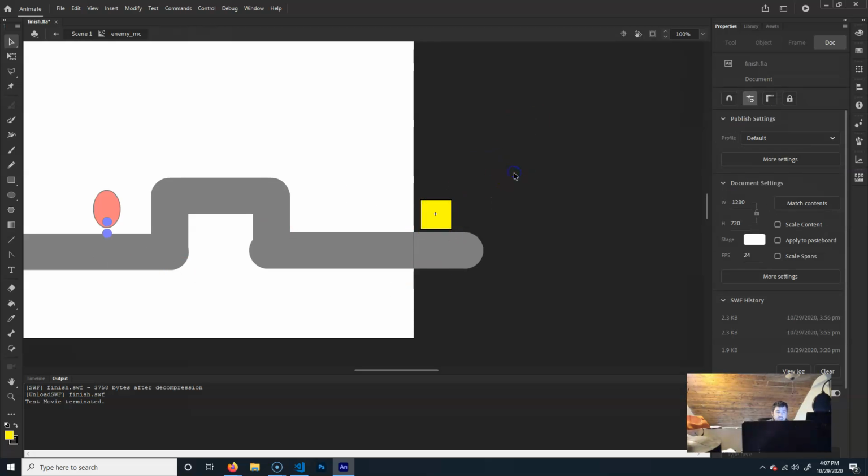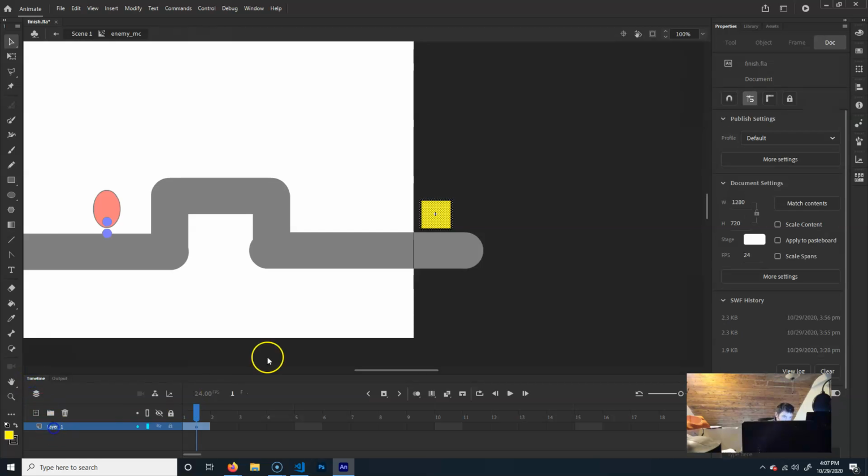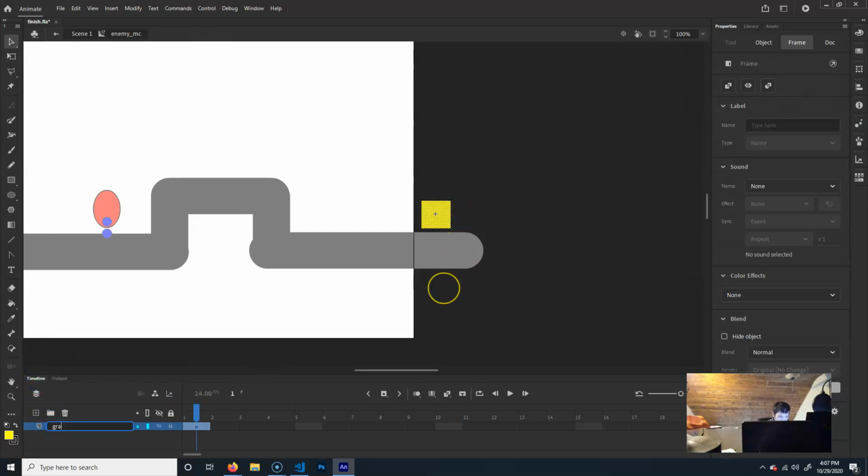Okay, so this is going to need basically three things. We're going to need the graphic of the enemy, and then we're also going to need a way for the enemy to kill us and a way for us to kill the enemy. So we're going to need basically three objects. I'm just going to go ahead on this layer that this is already on and call it graphic. All right, so that'll be the graphic.